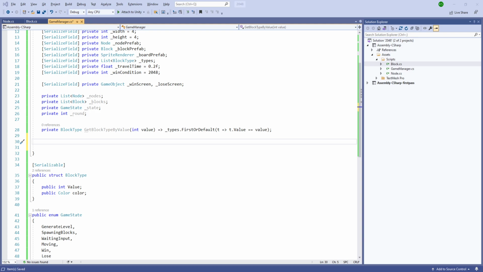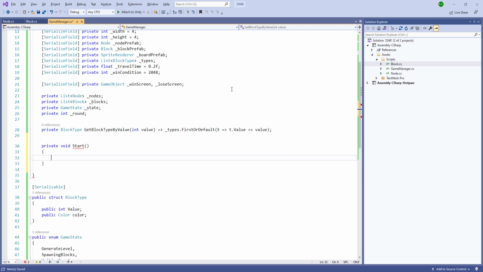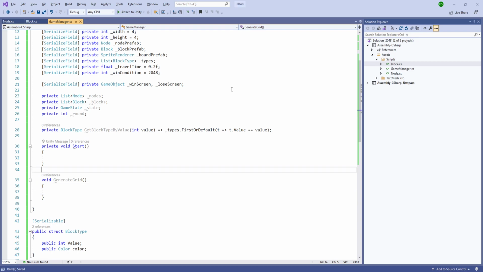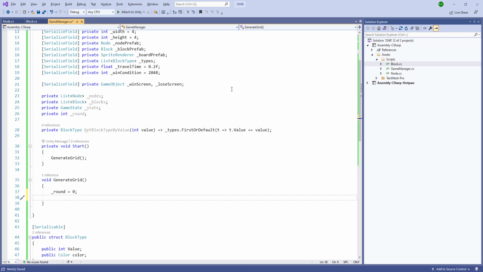And let's start first generating our grid. So inside the start, we'll create a void GenerateGrid, or just the start position, and we'll call GenerateGrid from here. And inside the GenerateGrid we'll first set up the round 0, nodes is equals to new list of node, and similarly blocks is equals to new list of block.